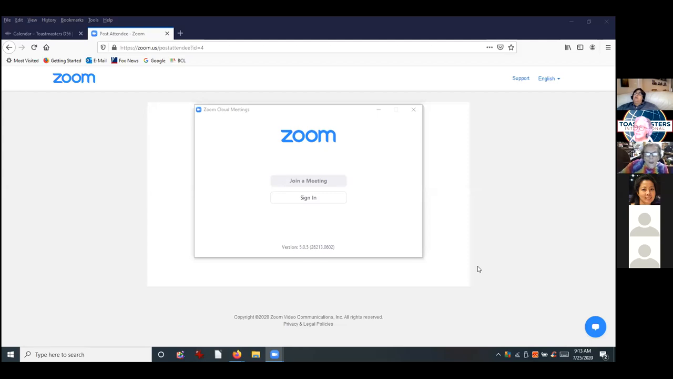Fran, on the screen that says Zoom, can you see that screen or do you still just see me? Okay. On the screen that says Zoom, it says host attendee Zoom, and then right next to it, not the X, but there's a little plus sign. Can you click on that plus sign? No. There's a Zoom create a meeting, then there's a Zoom join a meeting, and sign in, and then at the bottom it says version 505.